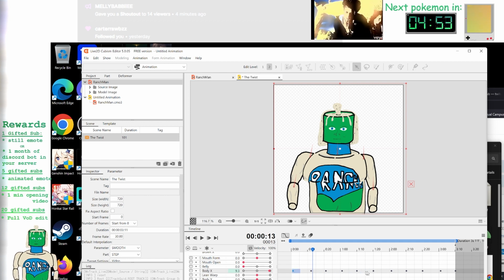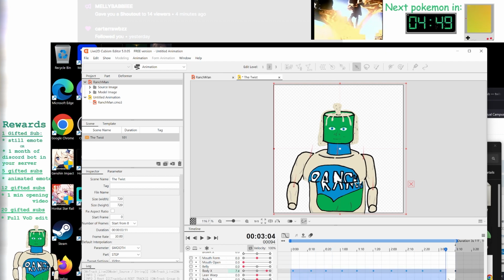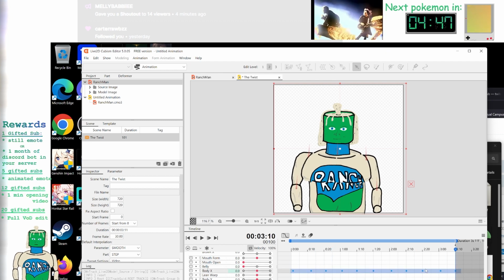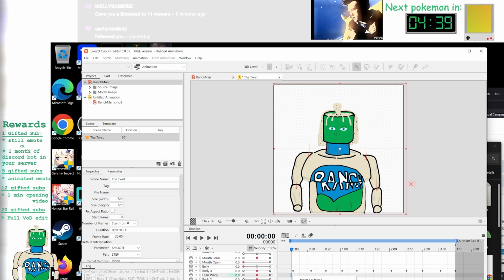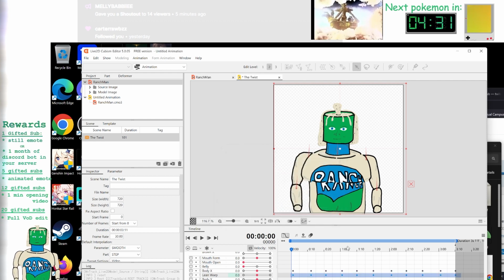Hey, none of that. So you copy like that. Copy. Paste. The range of the two is different. Adjust the value proportionally to the range. Yeah, it's fine. There we go.